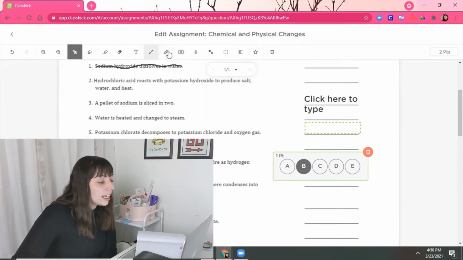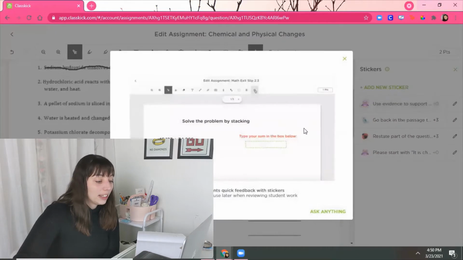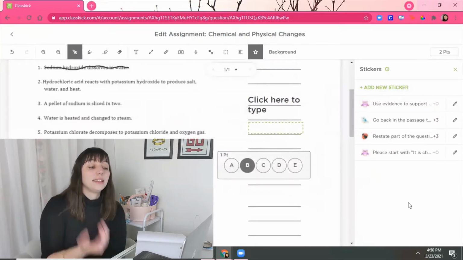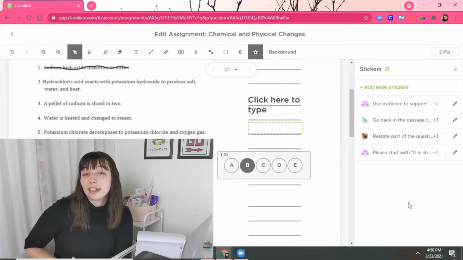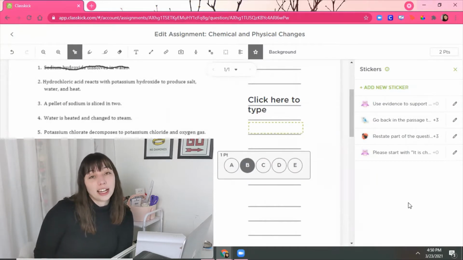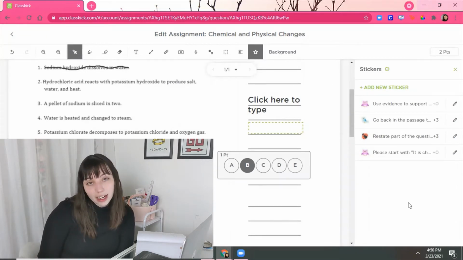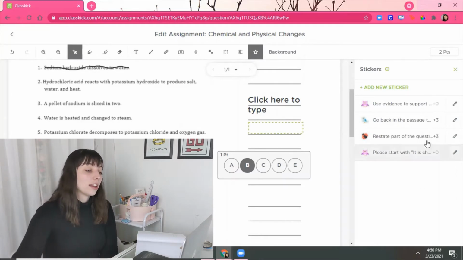You can add in pictures, links, all this stuff. Add stickers. So stickers are really the best way to give feedback. Here's where I could add stickers and it's basically just ways I could give feedback, like the comment bank on the teacher grading view of Google Classroom. If I use the same three pieces of feedback, like show your work, make sure you restate the prompt in the question, things like that, then I would make these stickers and just have them as things that I use all the time.